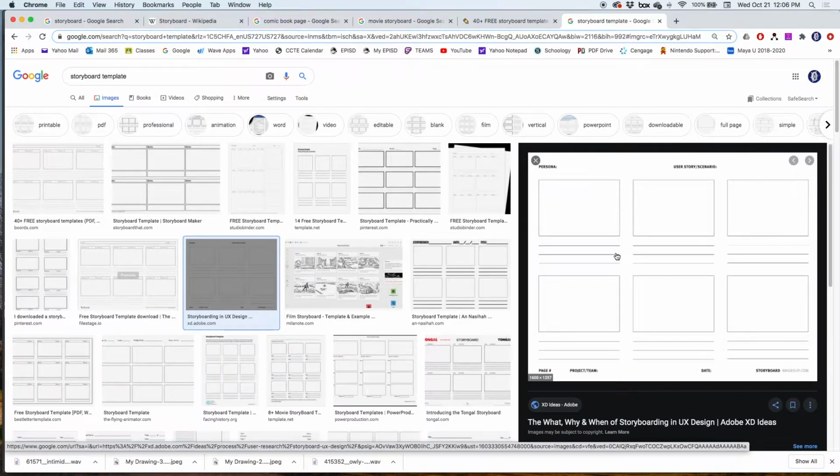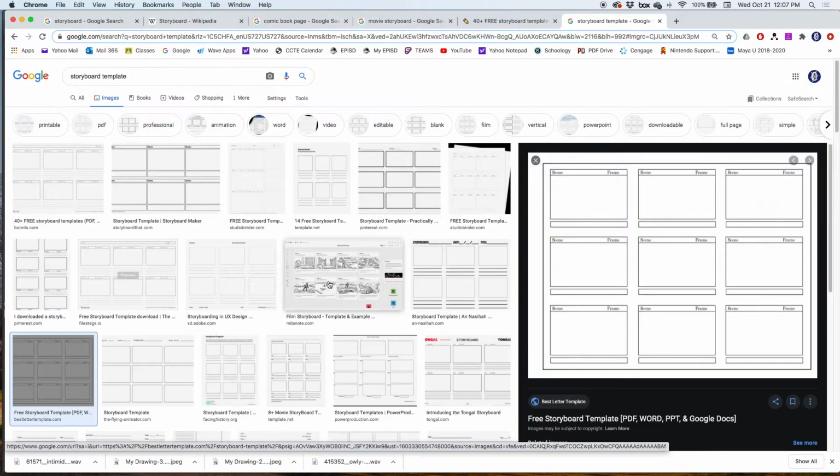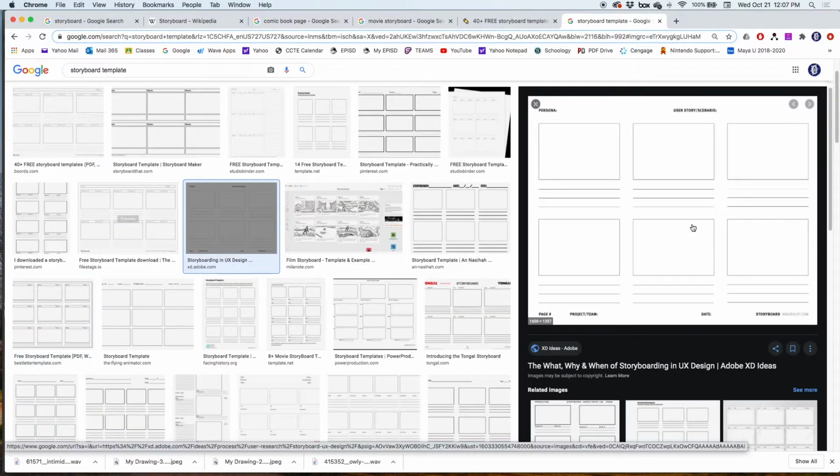and you can use something as simple as this. Mine looks exactly kind of like this. There are more complicated ones with all this information in there, scene, the frame, and all this stuff, but you don't need anything that complicated to start with. Something very simple like this, just a set of boxes with some lines underneath so that you can write descriptions of what's going on.